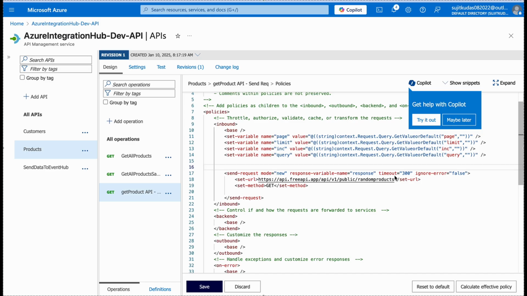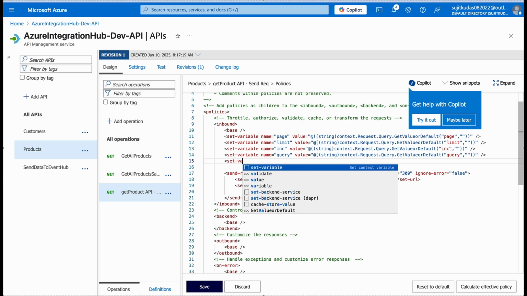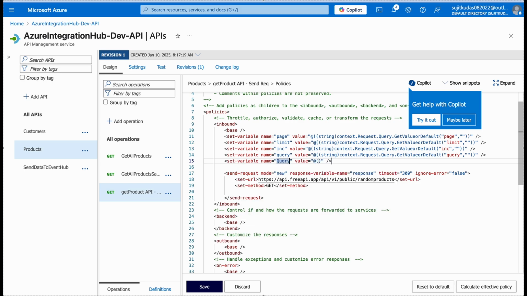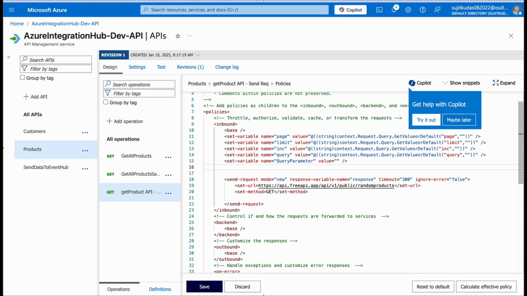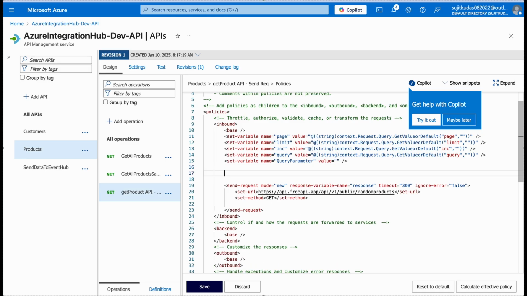There is another policy, you can say, choose when, as in if else. So it will choose: if the value is present, then it will set a query. I will take another variable that will be named query parameter, and I will set that variable here. Okay, let's take that variable, set variable, query parameter, and the value will be blank for now. Then we'll just write our if else statement.